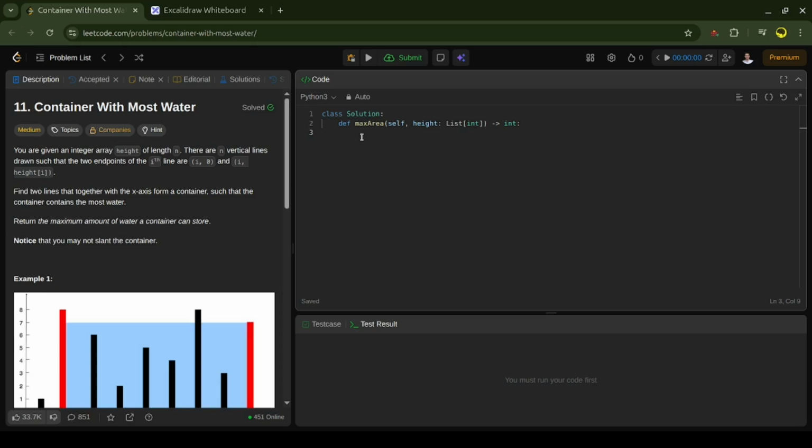Okay, so here is the code. Left pointer is equal to 0. Right pointer is the length of height array minus 1. Okay. Now I'm going to create a variable max area to store the maximum area, equal to 0. By default it's 0. Now I'm going to iterate through the whole array with two pointers.